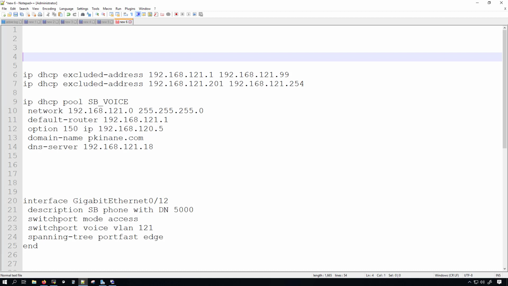We're going to switch gears again, and we're going to look at the IOS side of things. I already showed how to do the DHCP in the CUCM interface, and I showed how to do it on the server. Here we're going to talk about how to do it in IOS. So as you can see, I did some excluded addresses. I said that I don't want to give out any IP addresses from .1 to .99. I also don't want to give out any IP addresses from 201 to 254. Now, that will make it line up with the DHCP scope that we created on the Windows server.